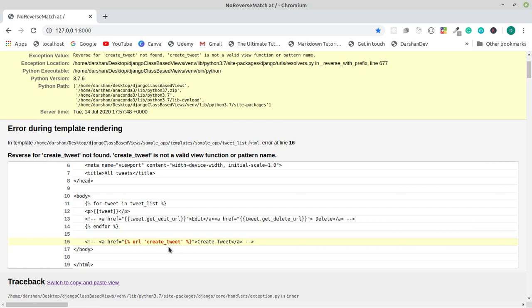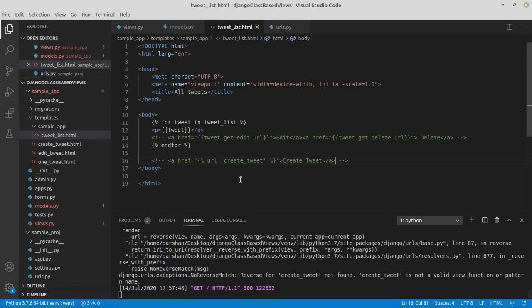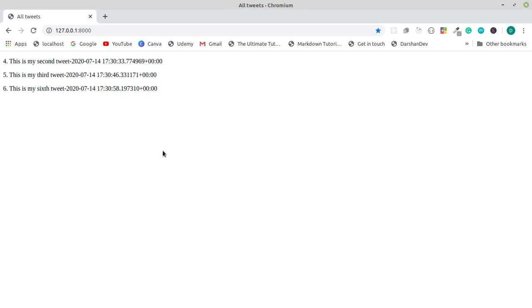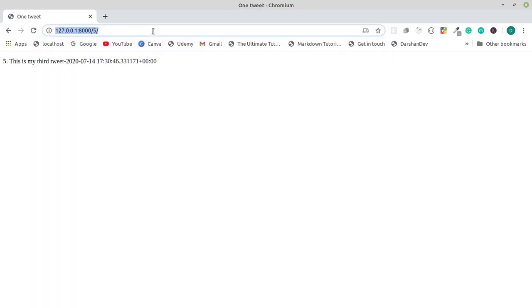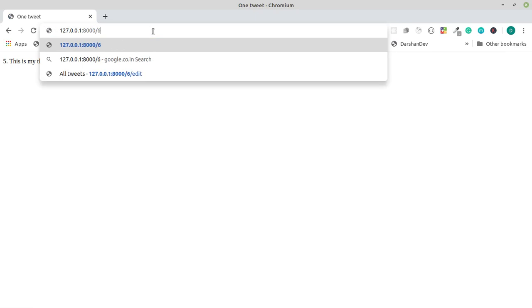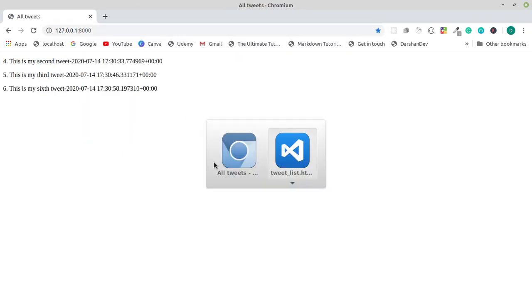Okay, this is not getting commented out. Let's do one thing. And save it. Now it works. So our list view shows us the 4, 5 and 6, and our detail view should show all of the tweets too. When you go to 4 or 5 or 6, you get the tweets. So that's how our detail view works, the class based detail view, and this is our list view.